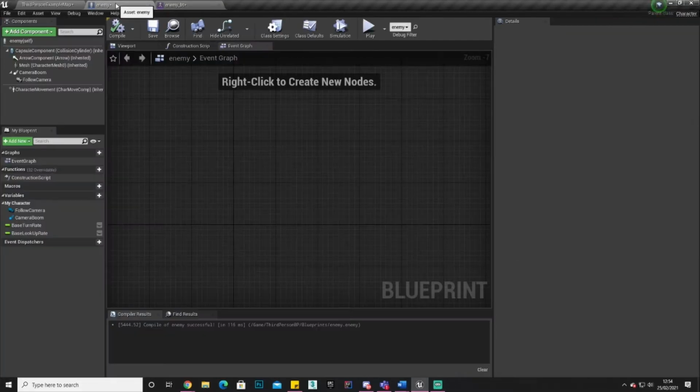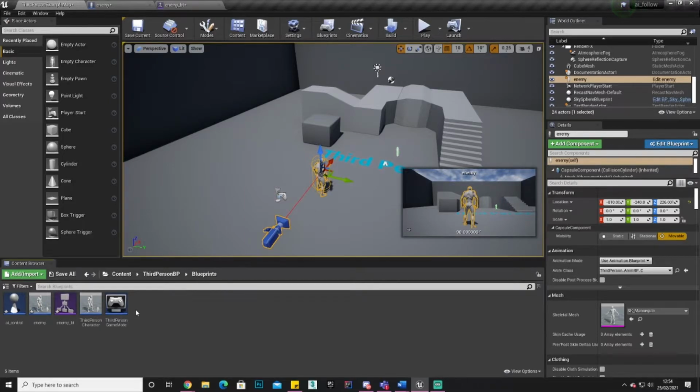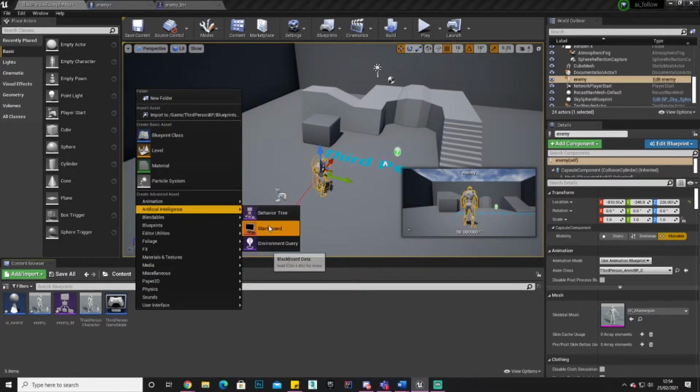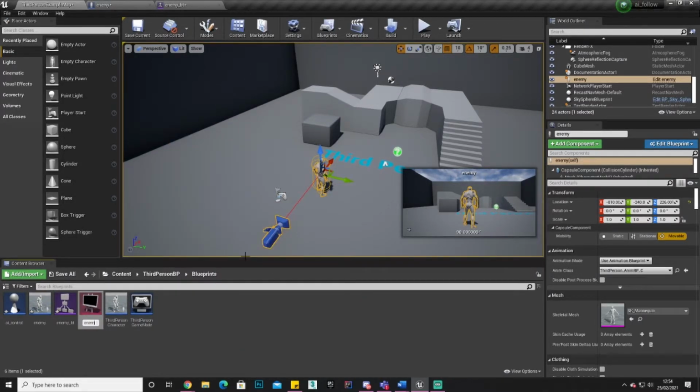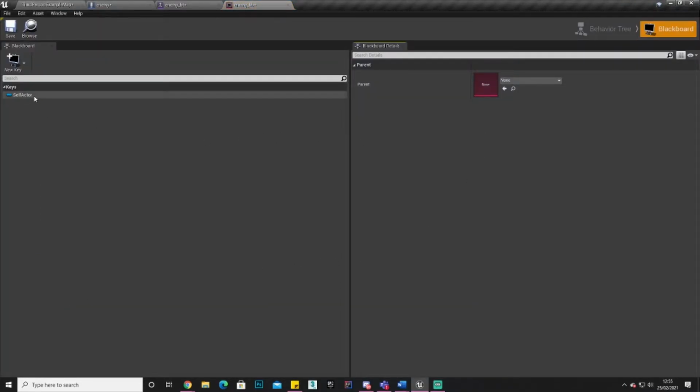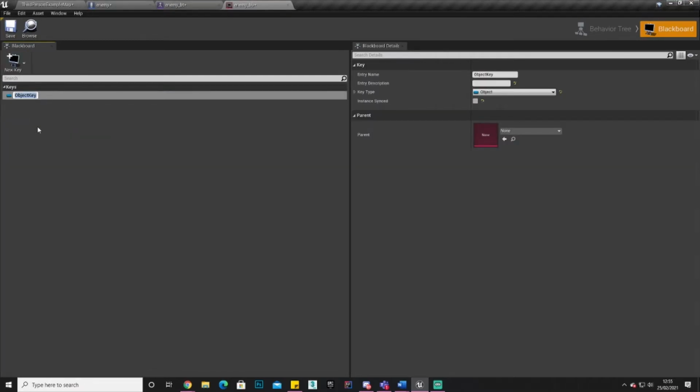So what we can do is go back, and then we can create a blackboard, and this is the data. Name it enemy, and then just put BB. Now we can click into this. This has got Self Actor. Let's just delete this for a minute. We want to give it the location of our character. The way we do this is we add a new key, and we add an object, because it's an object. We can name it player.